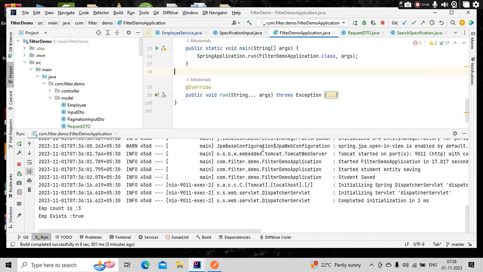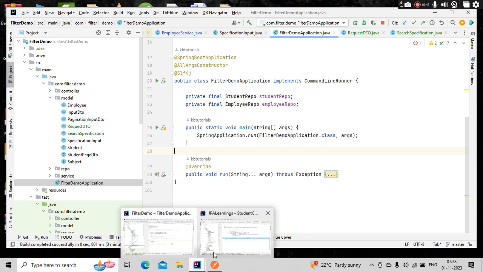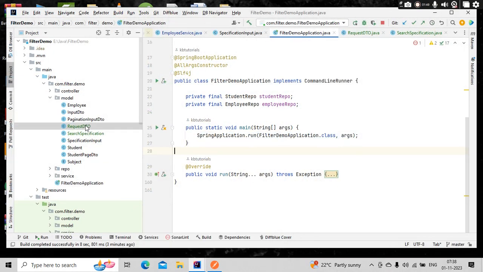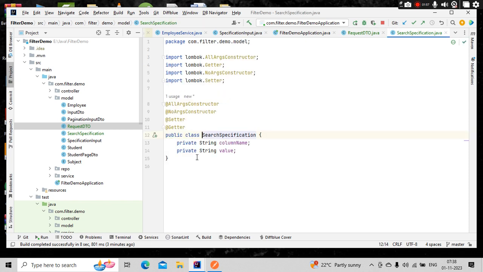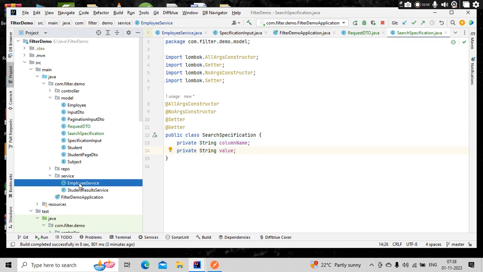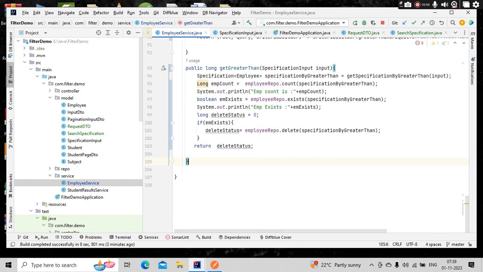In order to do that, first we need to modify our input so that we are going to take that list. So something like this, I have taken list of search specification. If you get inside the search specification, we have two values: what is the column name and what is the value? Okay, cool. Now let's go to the service class here.